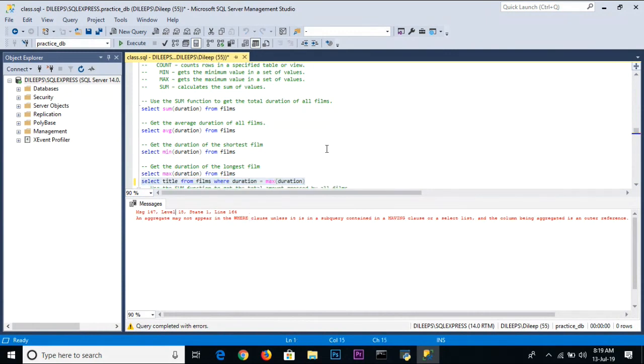An aggregate may not appear in the WHERE clause, because these aggregate functions, whatever maximum or minimum, only appear here, like with the title, after the SELECT statement. Only after the select can we use these aggregate functions. We can't use them in the duration condition. Then how to get the maximum duration?